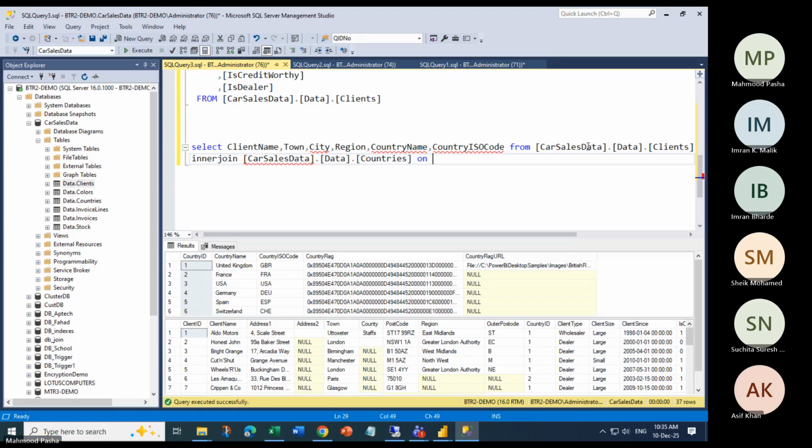On this clients dot country ID equal to countries dot country ID. Country, spelling mistake, country ID.